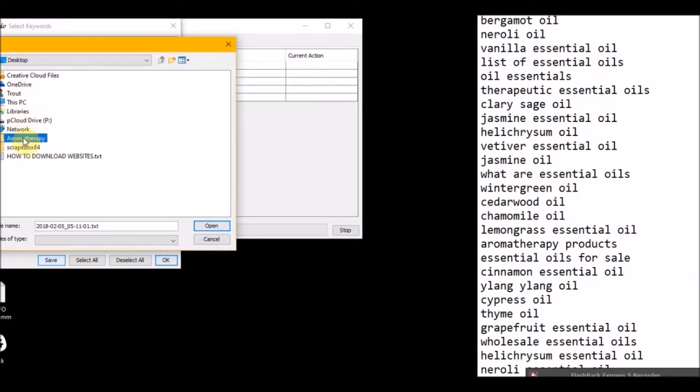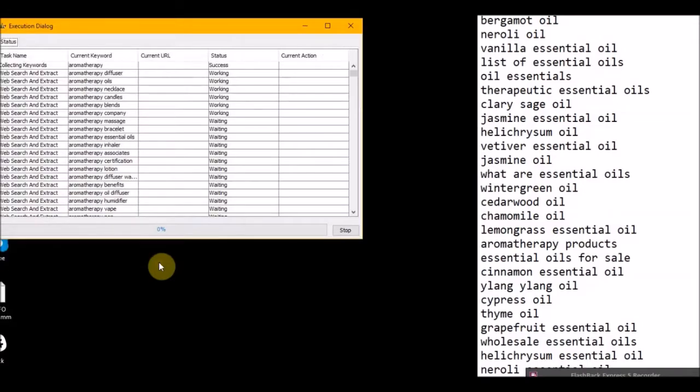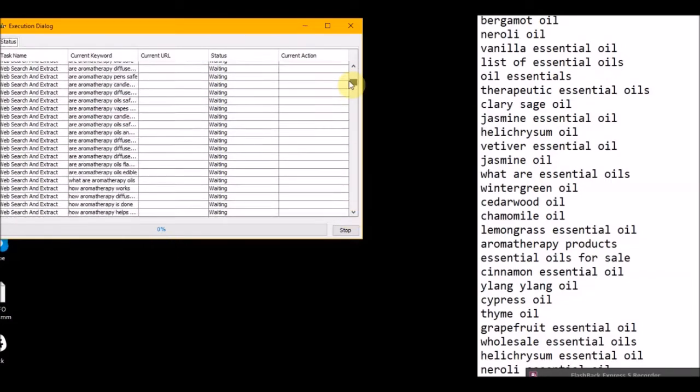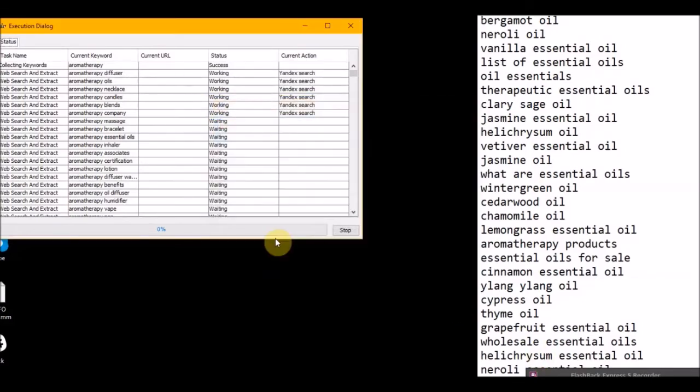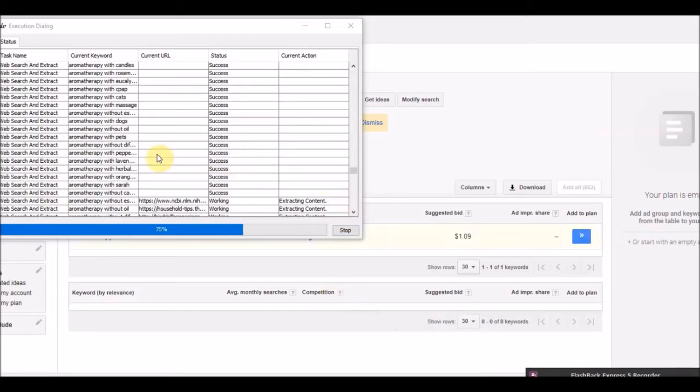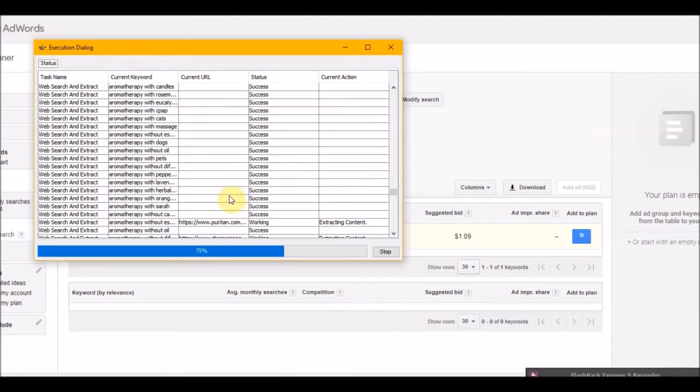So aromatherapy keywords from PC. And I guess I should pause that. So update on the content in Perfect Content.